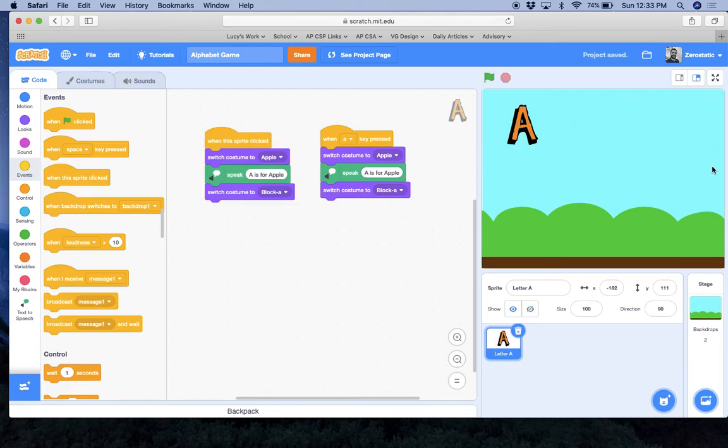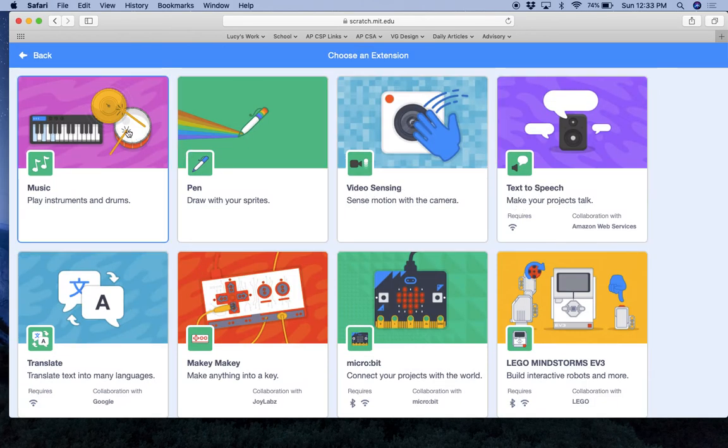You're going to add 10 letters and pick a theme. The letters do not have to be consecutive starting at A. They could be any 10 letters. And I want each letter to react to both being clicked on and also for when you press a key. Don't forget to use the extension over here, the text-to-speech extension.